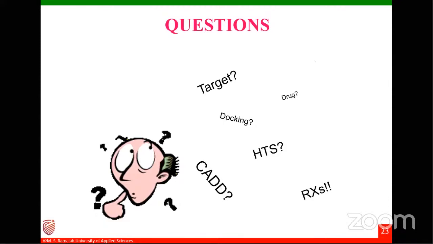HTS, couldn't get it. Come again, sir. Sorry, protocol for HTS, he has asked. Okay. HTS, high-throughput screening. Docking, we can say in two ways. One is one ligand, one protein, which is quite common. Or HTS, or VHTS, virtual high-throughput screening.